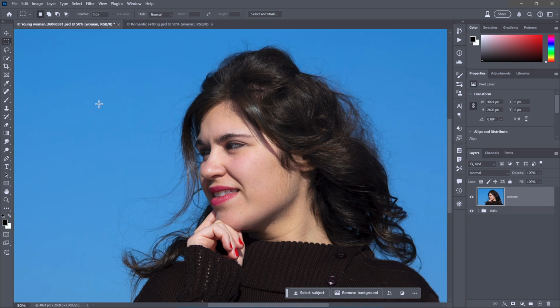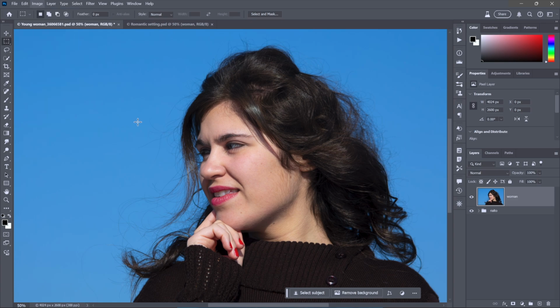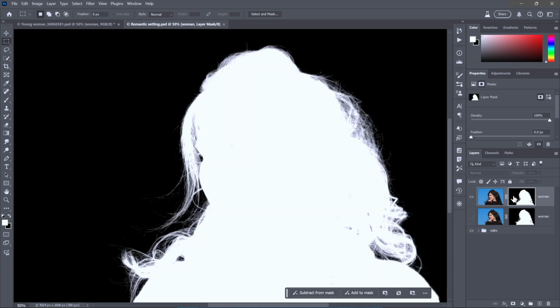Now, as I was saying, I'm going to be working with one of the oldest commands inside Photoshop, this guy right here, the calculations command under the image menu, which allows you to blend two channels to create a new alpha channel. Now, I want to show you very briefly here that what we're looking for is this. This is the kind of mask we want. So she needs to be white and the background needs to be absolutely black.